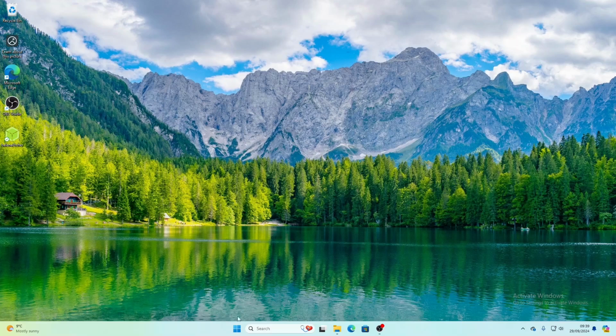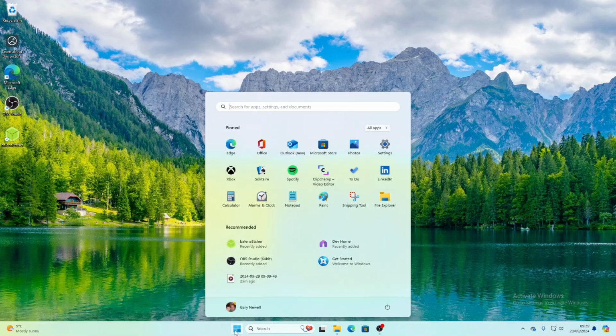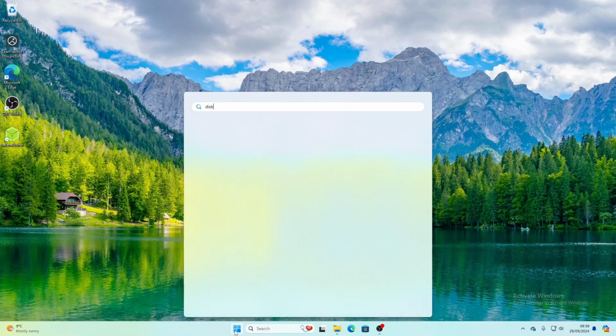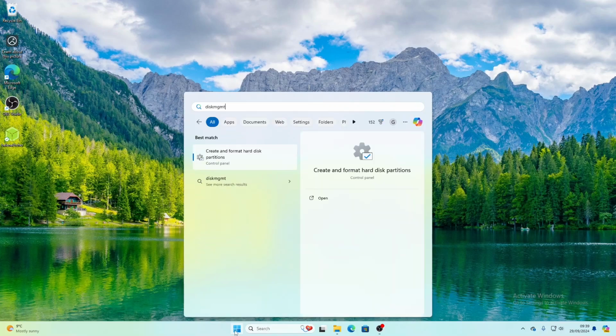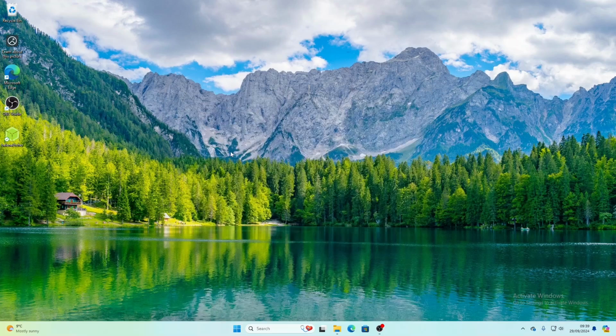The way we're going to do that is we're going to click on the start menu and start typing diskmgmt.msc, and then you'll see it come up with "Create and format hard disk partitions", and that's what we're going to click.